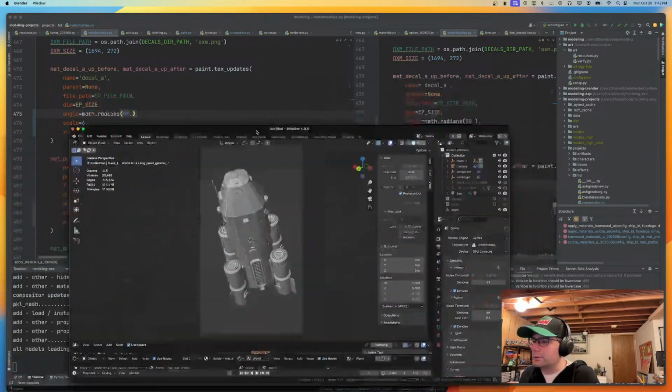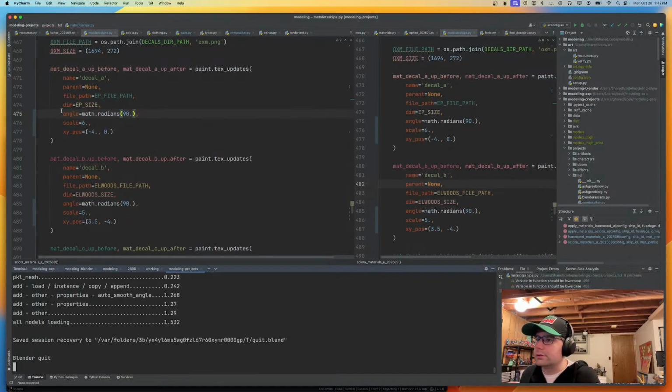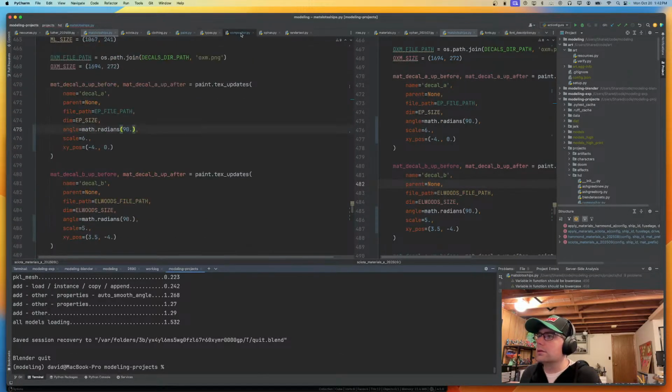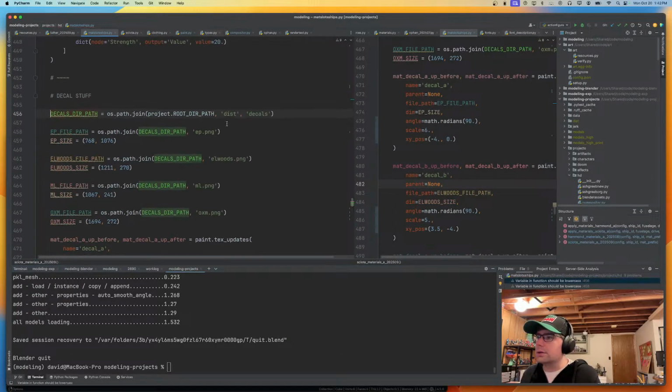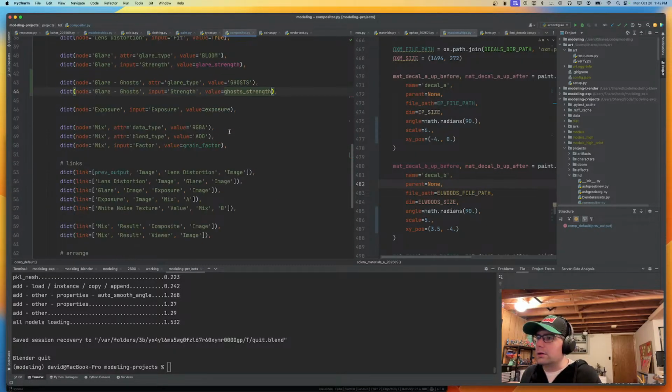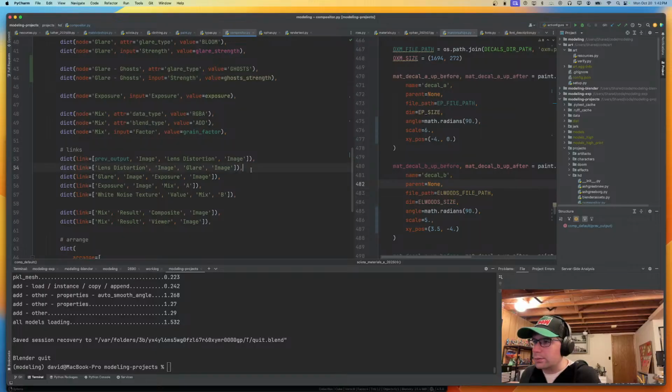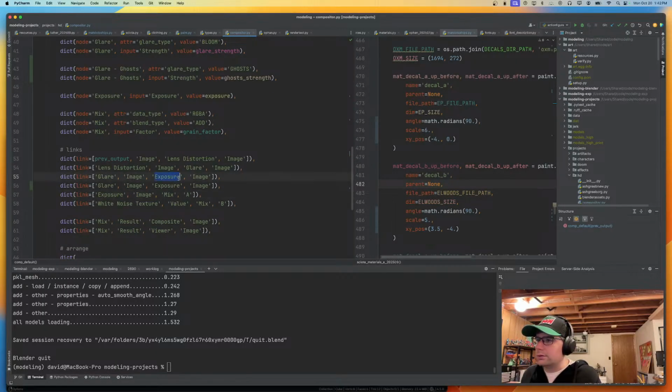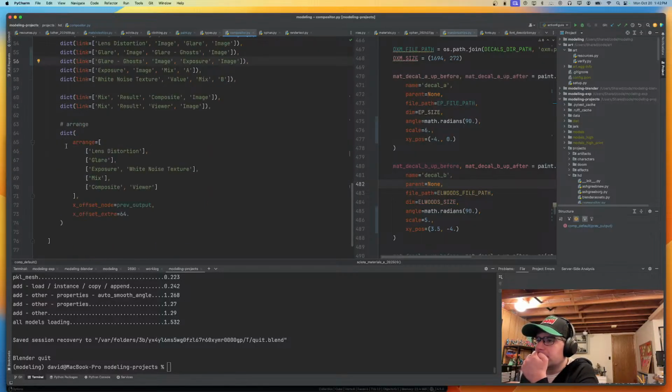Didn't complain. Oh, I probably need to add... Oops. Some kind of... Oh, it's still just complaining about that. We're gonna fix that too. Oh, we gotta link this stuff up. So we gotta go glare into glare ghosts, and then glare ghosts into the exposure.